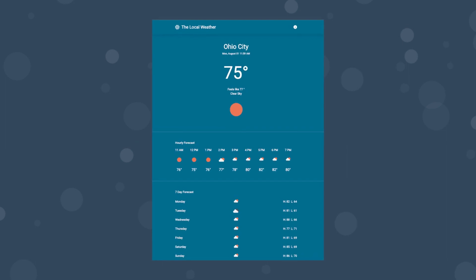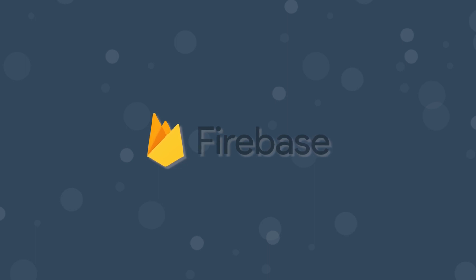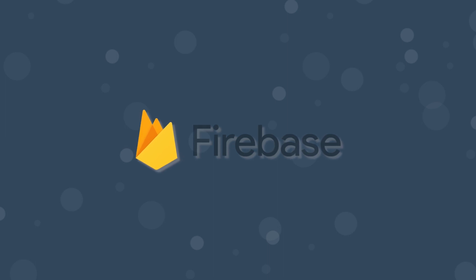For example, you can add some additional weather information to the city view component, or even connect this up to a service like Firebase to pull saved data in from a database instead of relying on local storage.